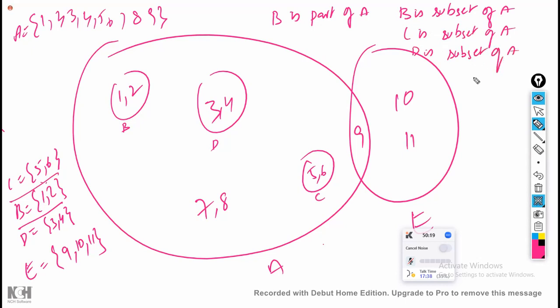Only one value is there. Every value should be there. If every value is there, only then is it called a subset. If only one value is there, then it is called an intersection only, not a subset. So E is not a subset of A. All the values should be there, then only it is called a subset.